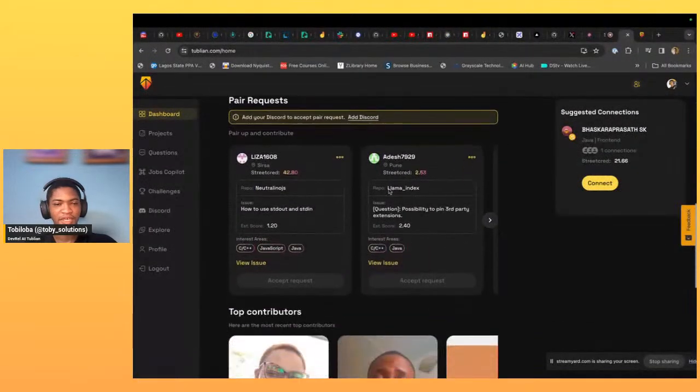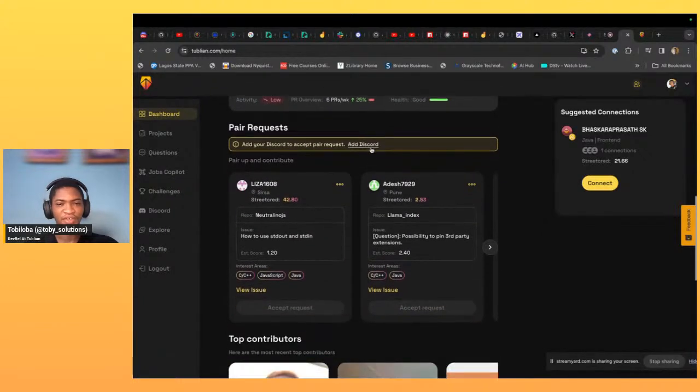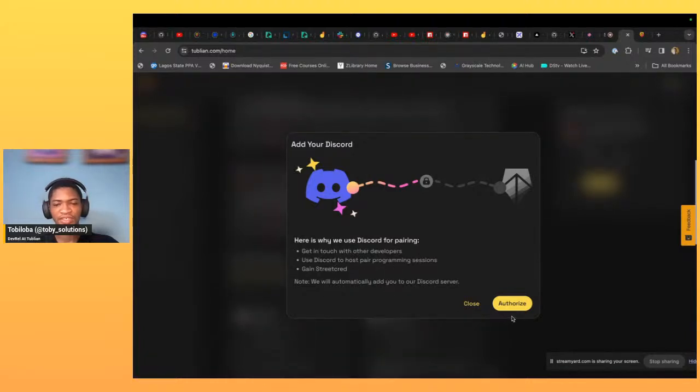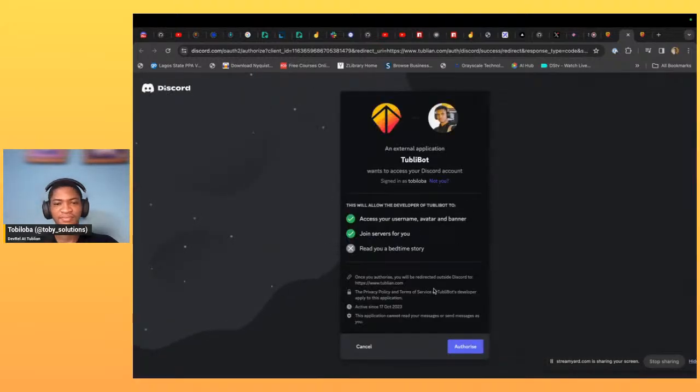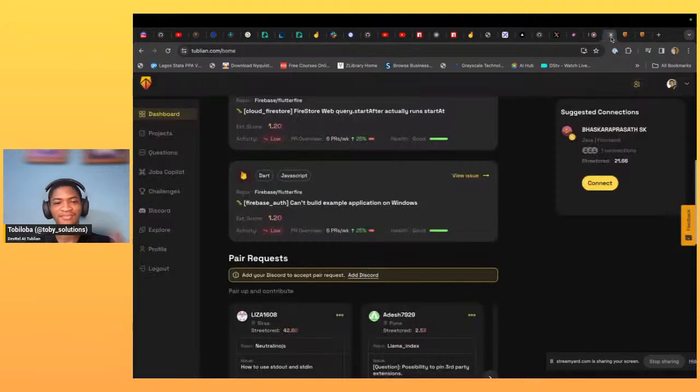And pair requests. You can add your Discord to accept pair requests. Oh nice, why is Discord needed to connect with other developers? Because it hosts pair programming sessions and you gain street cred. Let's see how this works. Saving my Discord details. This is very fun actually.